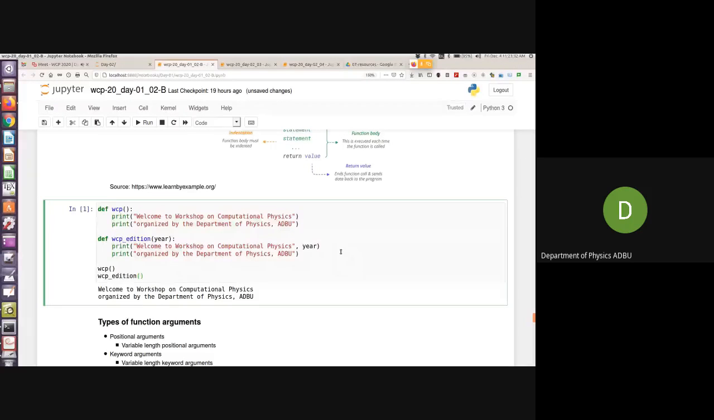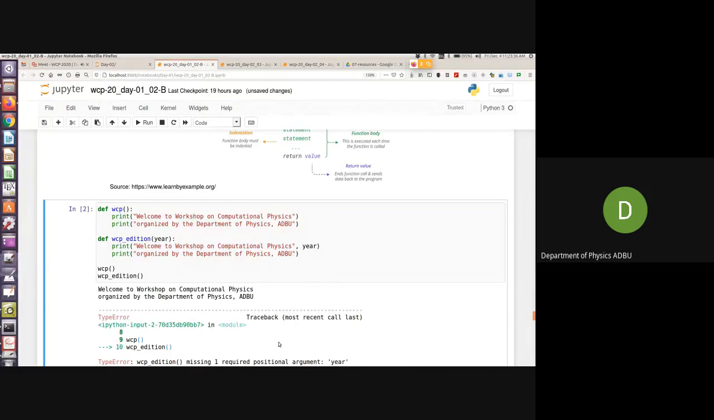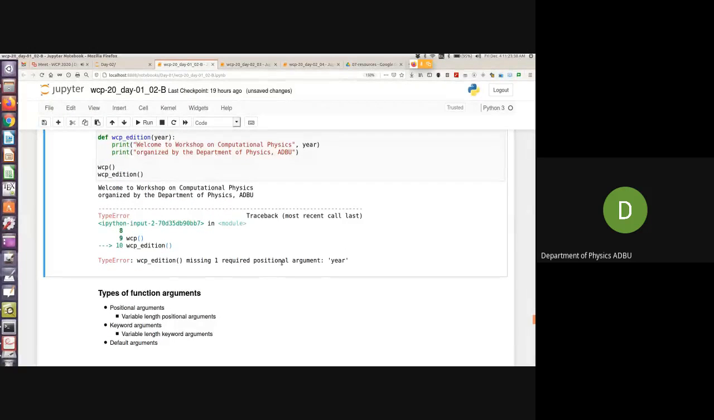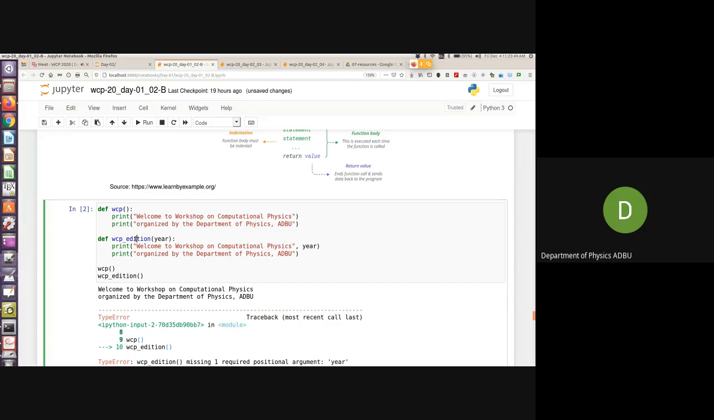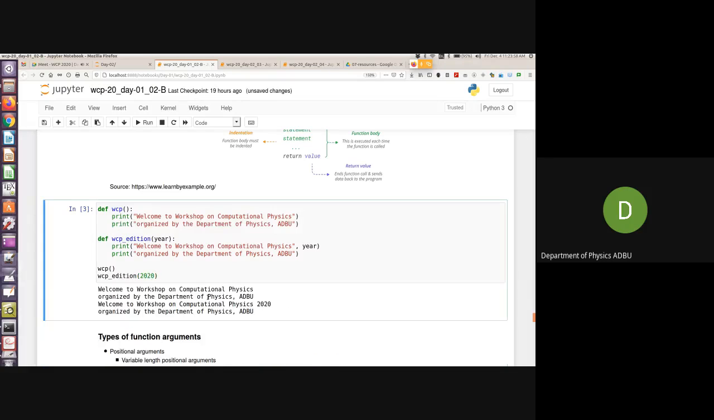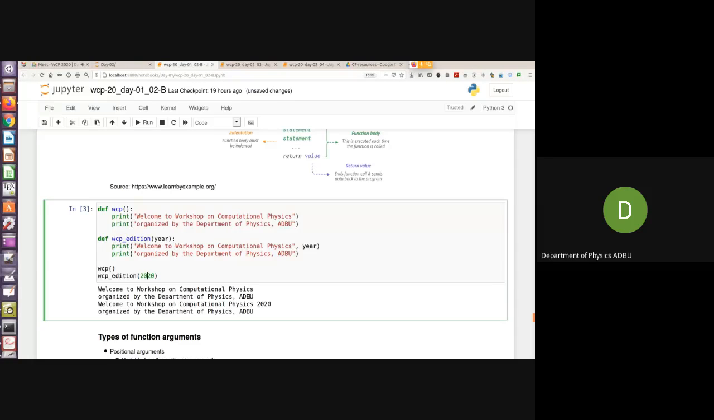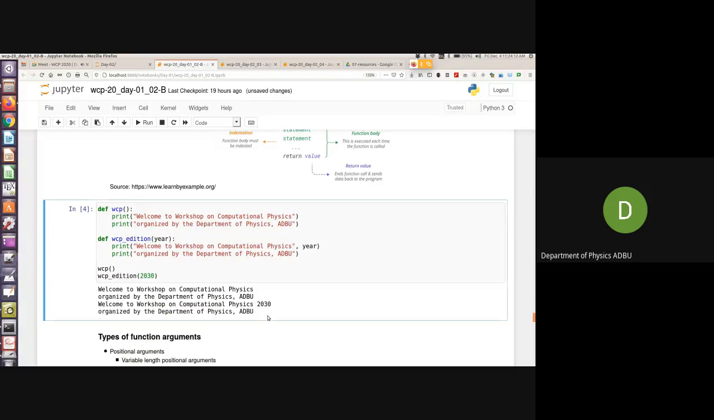And here I have to give an argument. If I try to run this, I'll get an error, because it's saying that it requires a positional argument. I'm calling this WCP addition function, but I have not given any argument here, so it's complaining that there is an error. So let me give some argument here, 2020. Now if I run this, it shows accurately. Whatever I have passed in will be appended to the workshop on computational physics. If I change this, let's say after 10 years, this workshop is still going on, then it becomes 2030.